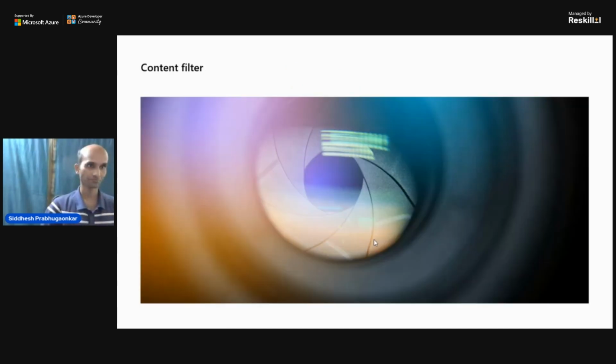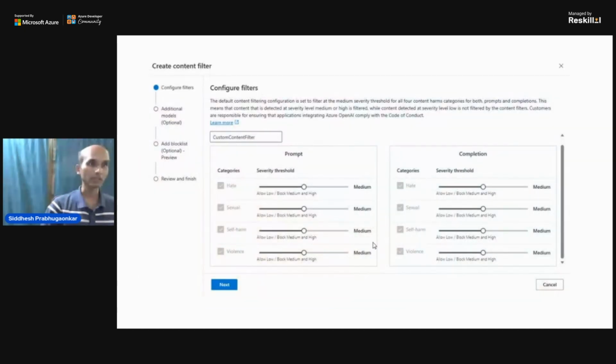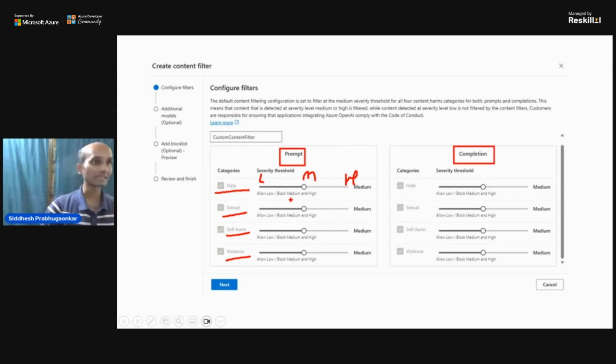Remember that we can use content filter to filter out harmful content, not only in the prompt but also in the completion. So we can go to content filter and configure a custom content filter for the prompt as well as the completion. There are 4 risk categories: hate, sexual, self-harm, and violence, and we can configure them. If it is low, then some of the content of that category might be allowed in the prompt and completion.